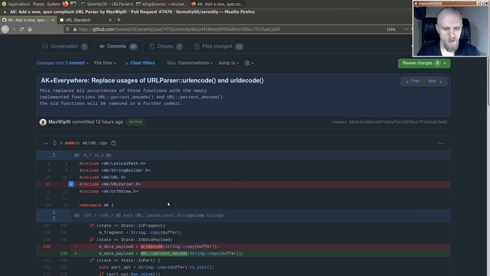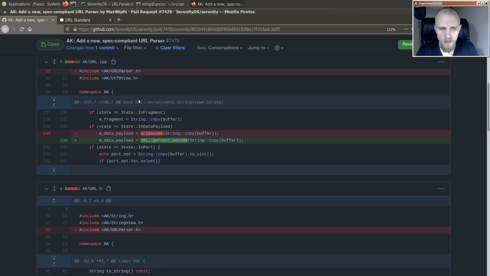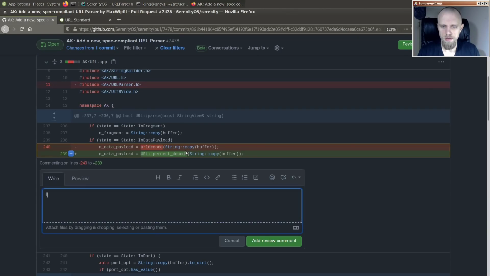So what is he doing here? He's just replacing the old URL encode and URL decode calls with calls to the new thing, URL percent decode, percent encode. Sure. Let's see. So here, this looks interesting. It's just URL percent decode string copy buffer. I think we shouldn't need to do a string copy. We probably did a string copy because why? What is buffer? I think there's no need to do a copy of the buffer here. Whatever buffer is, I think we can avoid the string copy here if we just make a string view over buffer.